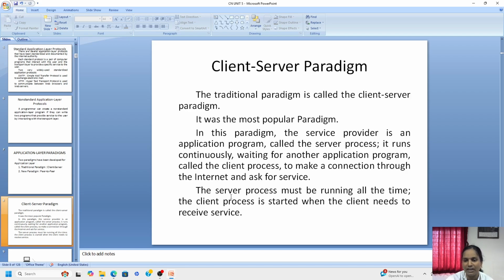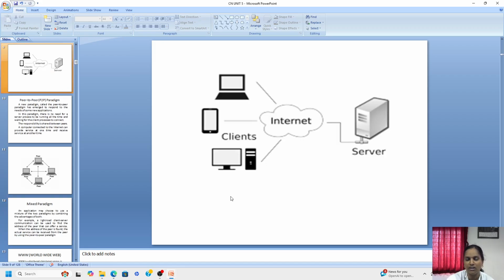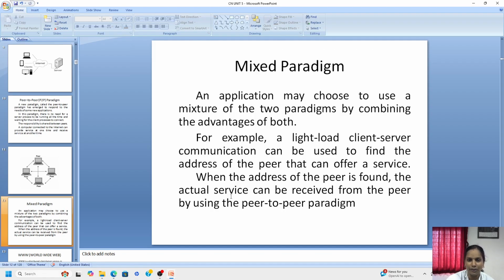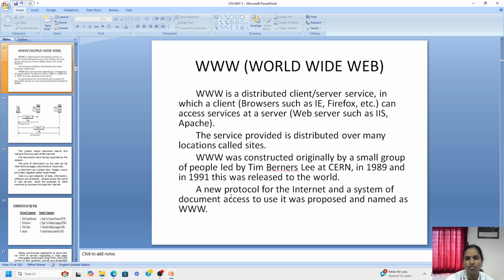When a client performs a data transmission, it sends a request to the receiver. If the receiver accepts the request, they can initiate the data transmission. This is a diagrammatic representation of simple client-server communication. Peer-to-peer communication can be represented like this: every device is connected with every other device in a network. Everyone can perform data communication, but one device at a time. In the mixed paradigm, an application may choose to use a mixture of the two paradigms, combining the advantages of both.